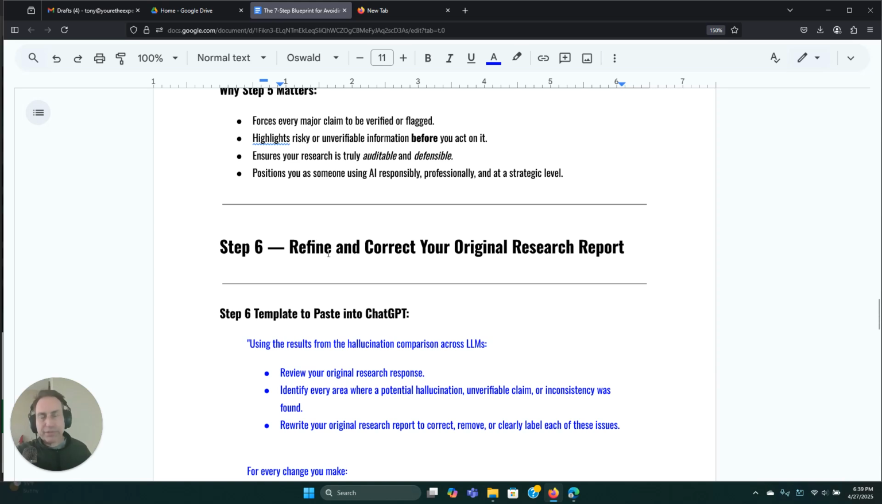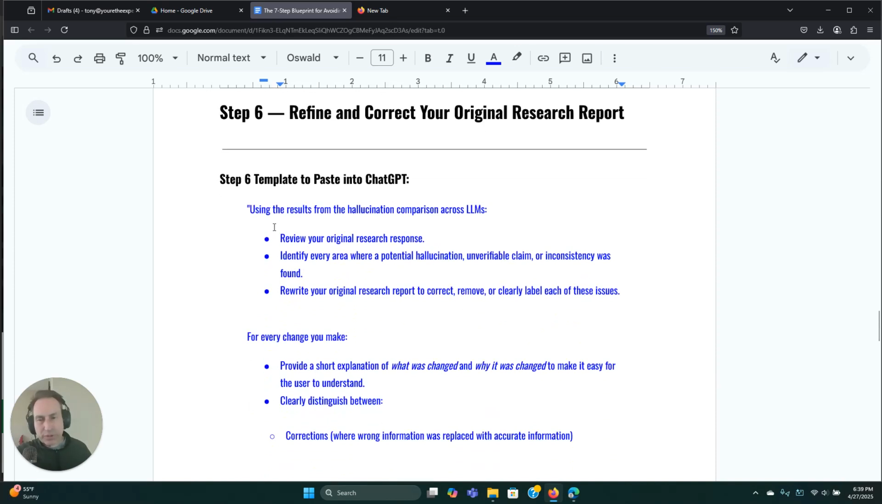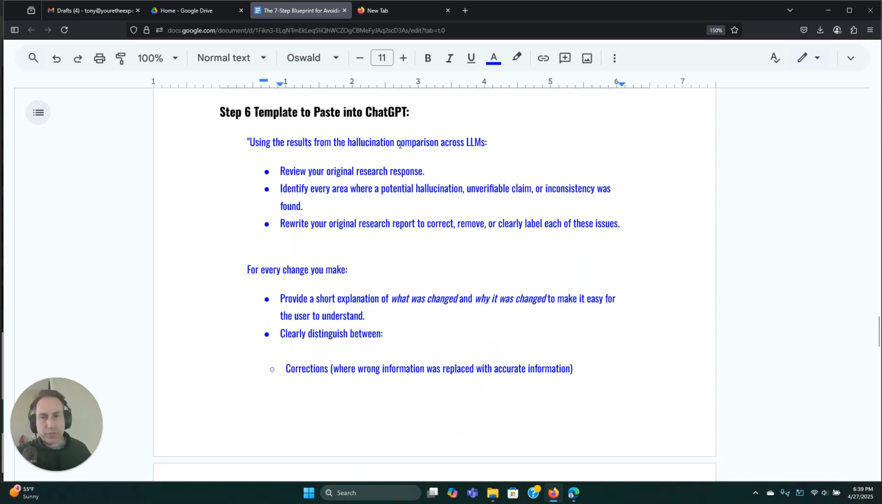Now, at this point, you'll have it nicely summarized, nicely broken out, so that we can get to step 6, refine and correct your original research report. We'll use this template using the results from the hallucination comparison across the LLMs. Review your original research response. Identify every area where potential hallucination, unverifiable claim, or inconsistency was found. Rewrite your original research report to correct, remove, or clearly label each of these issues.